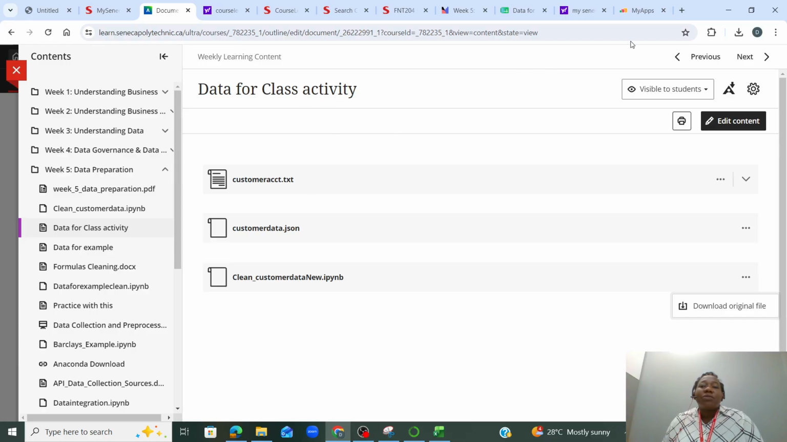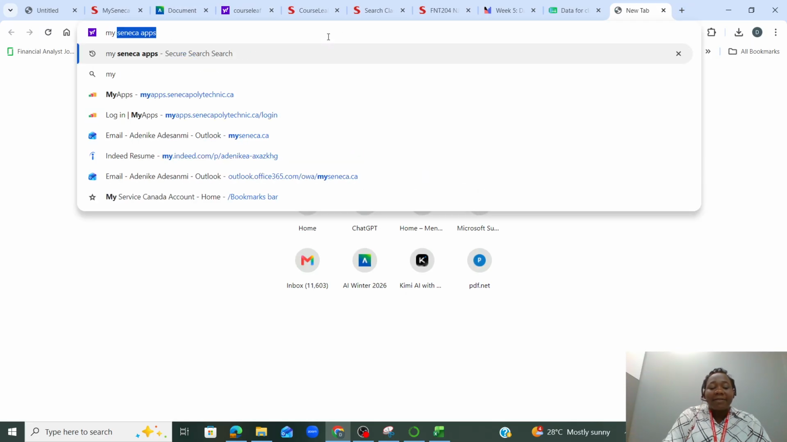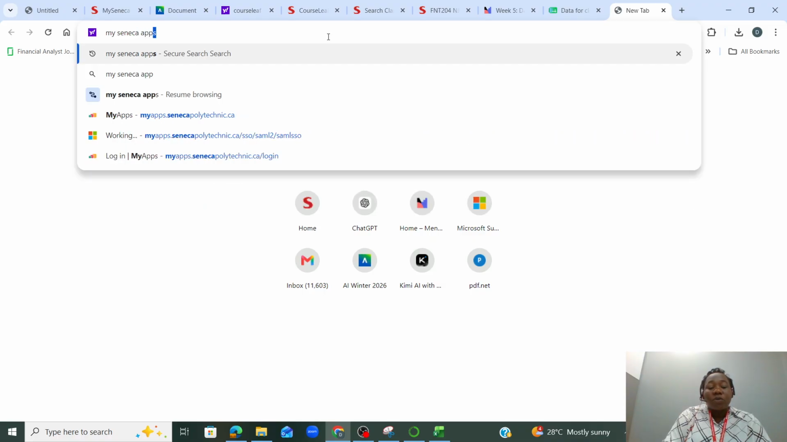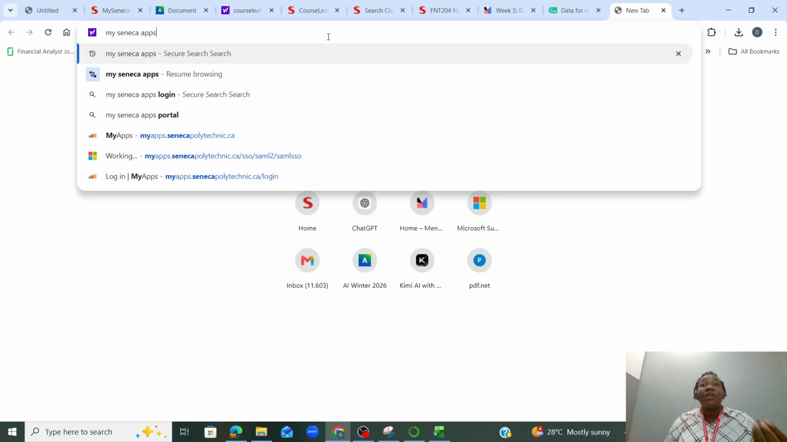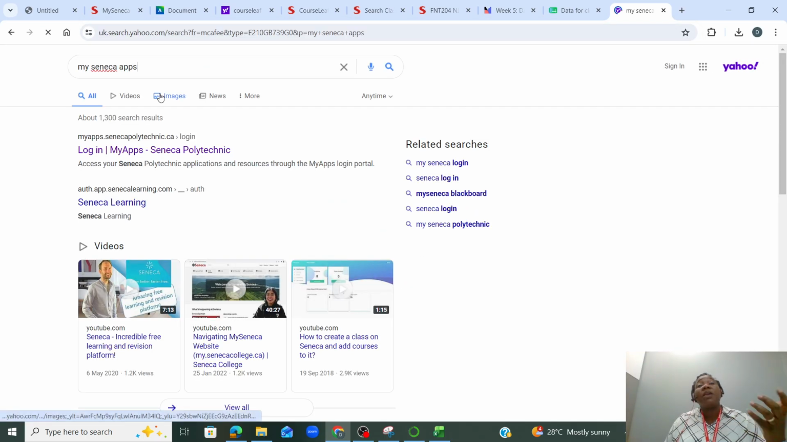So the next thing you're going to do is open up your browser and go to My Seneca apps. What we want to do is read the notebook file. For us to be able to read the notebook file, we need to be in a Jupyter environment, a Python environment. So if you use Google Colab or Jupyter Notebook, you'll be able to open that notebook file.